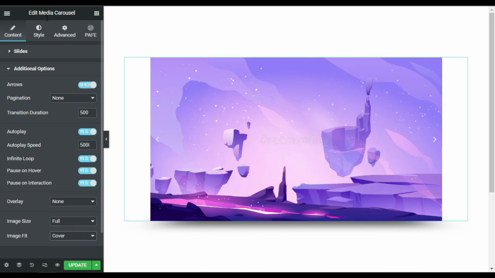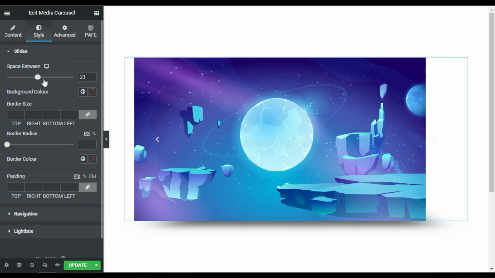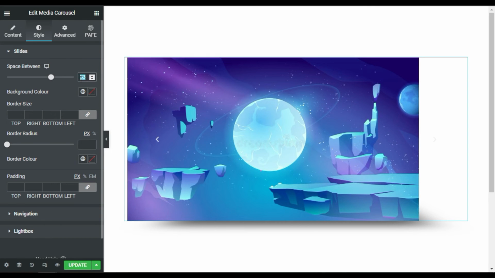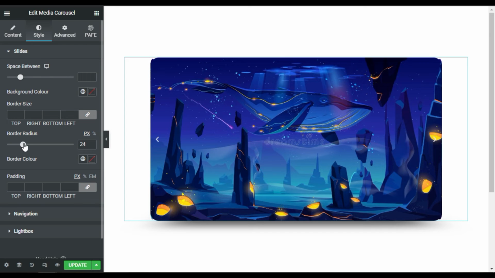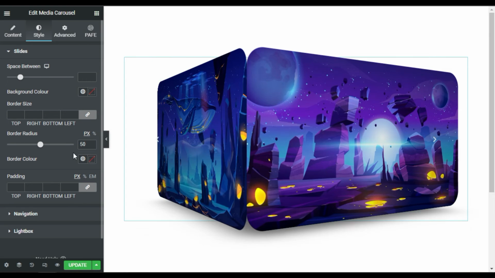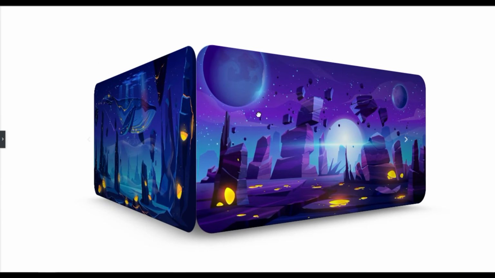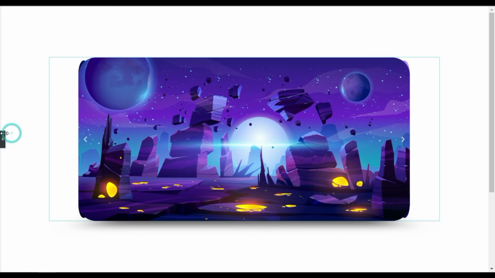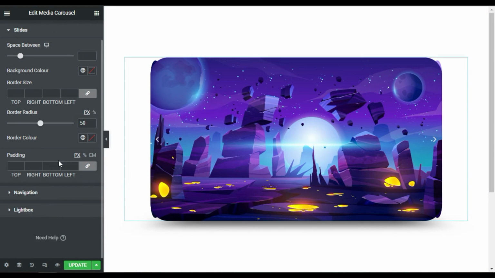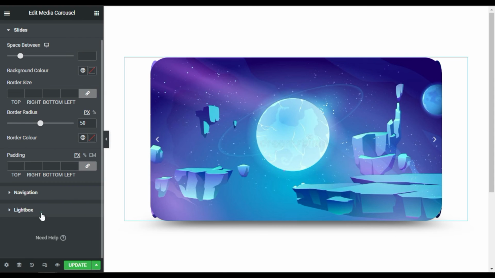Now I will go to style. Here in style you can change the space between, but I will leave it at the default. You can add background color and border size. Here you can add border radius. I will add a border radius so it will look like that. When I scroll, you can see the radius over there, the rounded corners. I think it looks perfect here. Here you can change border color and padding, but I will leave it at default. Pagination, and here is the lightbox, but I will leave it at the default.